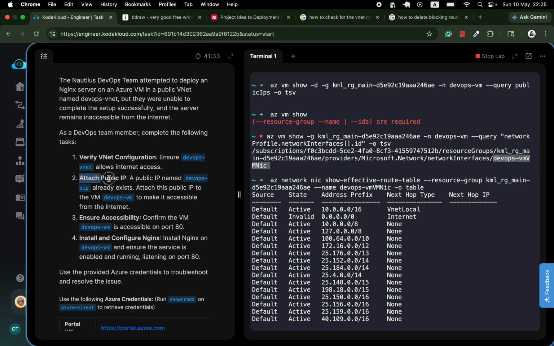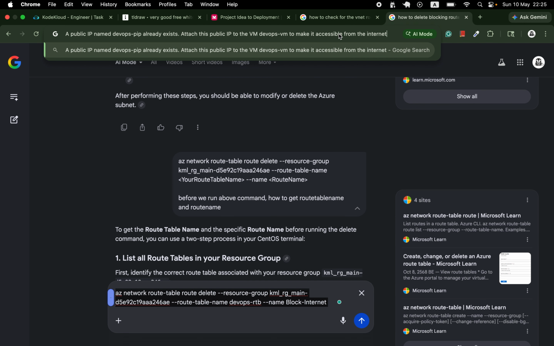So we have to attach the public IP, and the public IP name is DevOps IP, already existing, so we don't need to create a new one. So attach this public IP to the virtual machine DevOps to make it accessible from the internet. So okay, let me copy this whole sentence. So here, let me find that. Let me find the new one.